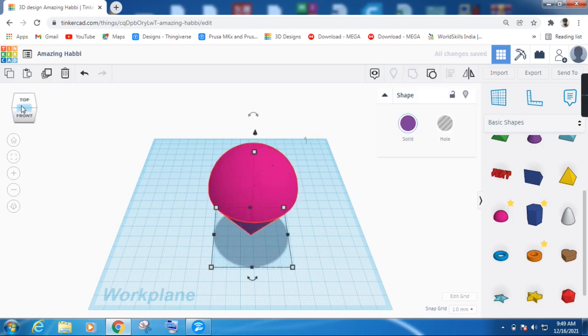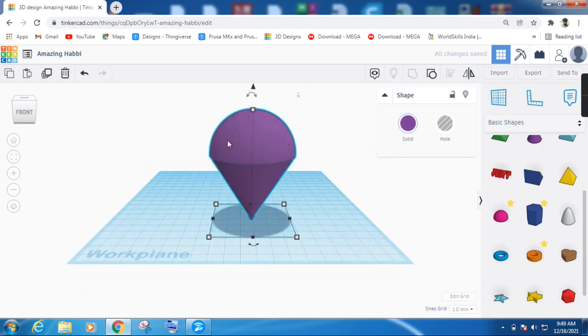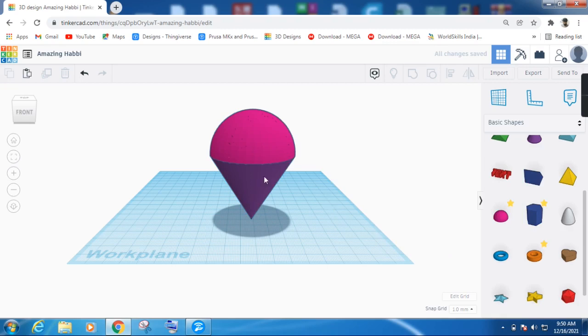Okay, now you can see it will look like this. So now what I'm going to do, you see that the color got changed to a single color. So I will go inside the solid, and I'm going to select this multicolor option here. Okay, so you can see now my color got back.